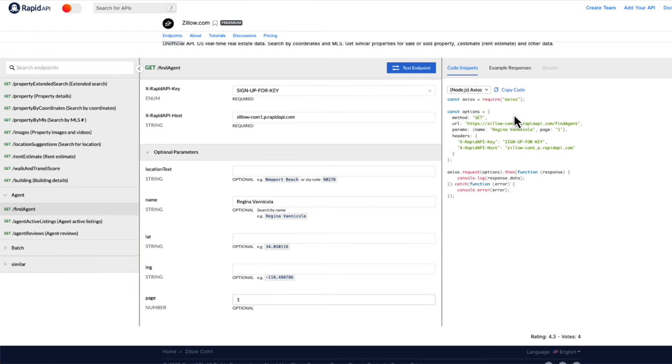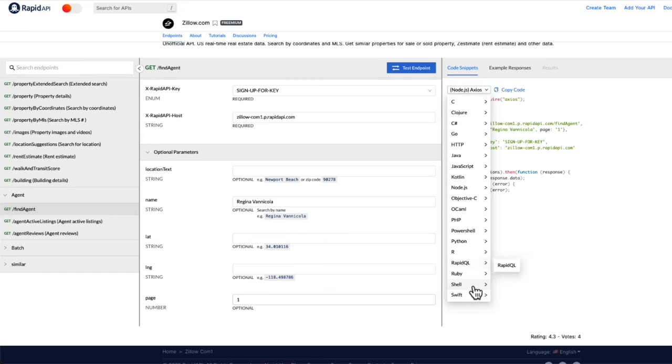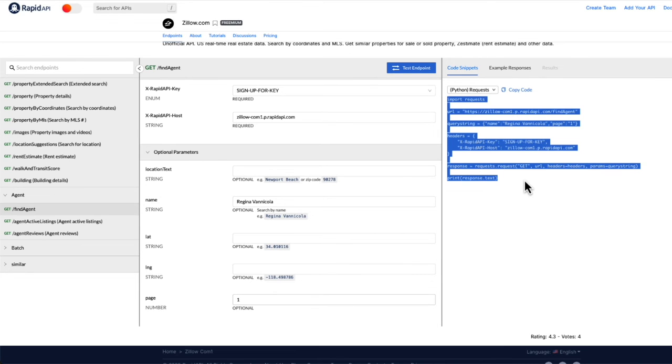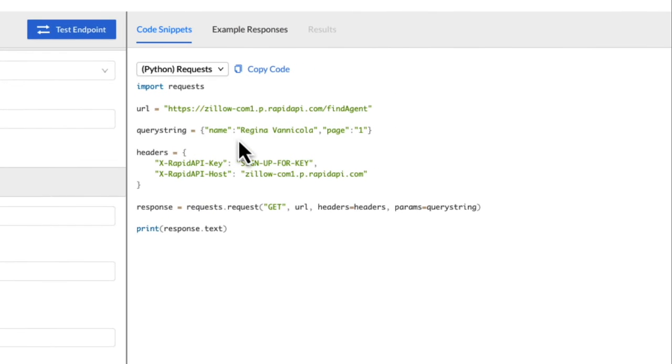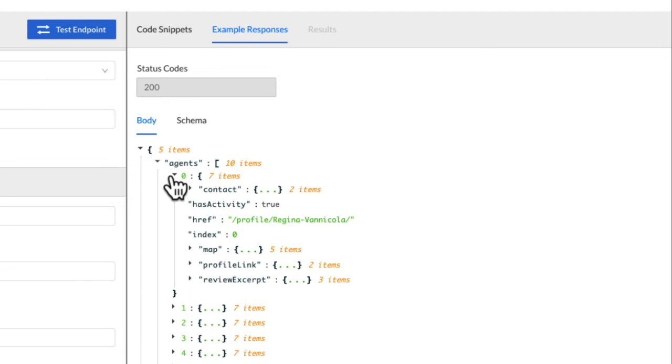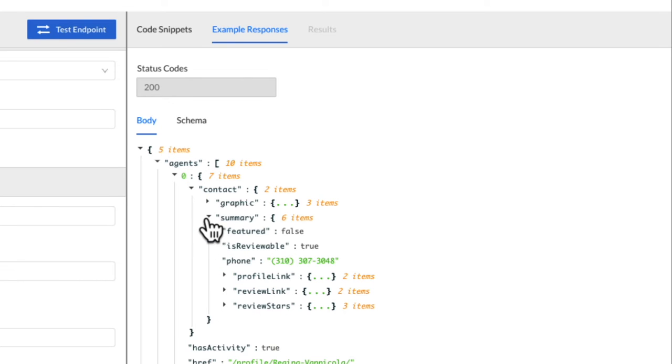Then on the right-hand side, we have sample code. If we look over, we can go to Python request, and we can copy this data if we want to directly try to query this information. Here, the sample is looking at a specific name, even though for our use case, we're going to look at an entire city. If you go over to example responses, you can see the exact information that you'll be able to receive. This includes the link of the agent, as well as reviews, phone numbers, contact information, and more.